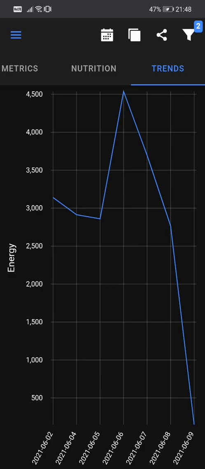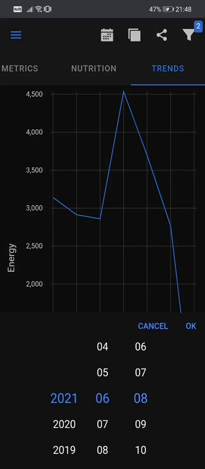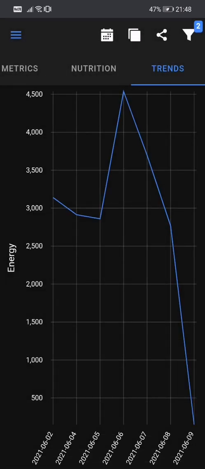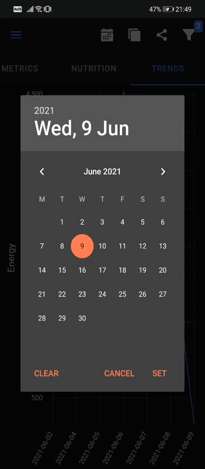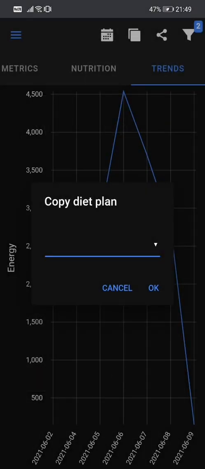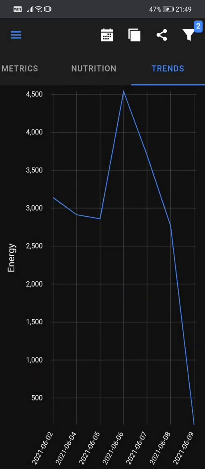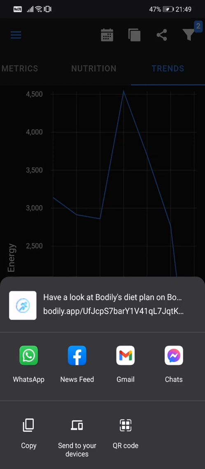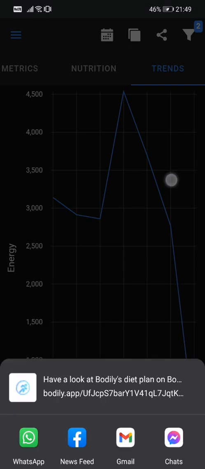The first one is the calendar. It's used to change the date of the diet, so from today to other dates. The second one is the copy. We use this button to copy the diet from one date to another date, right? Like we do with the meal. The third one is to share the diet, right? We can share the link to the diet so anyone can see it.